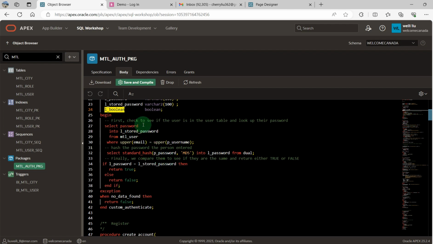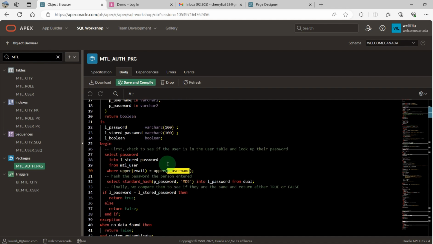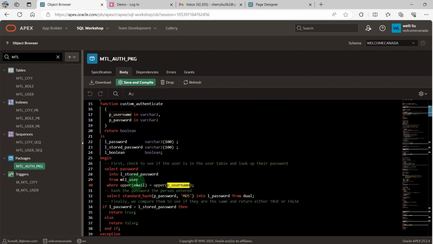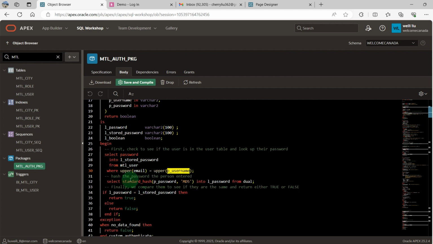And first check to see the user in the user table and look up their password. I input the username and select the password. I need to encrypt the password from the parameter to MD5 and compare the password from the screen to the password of the table.